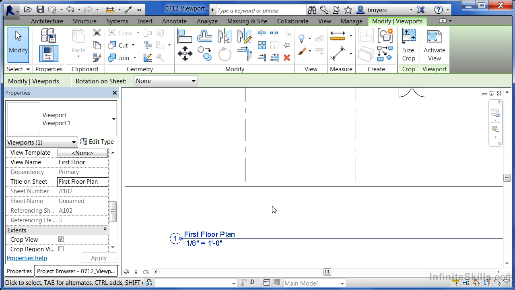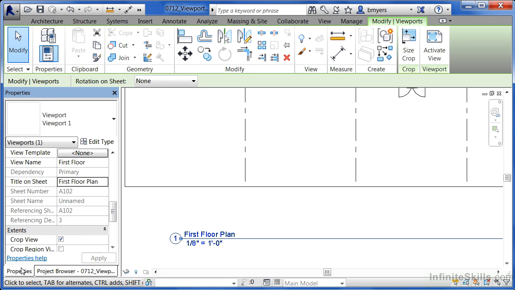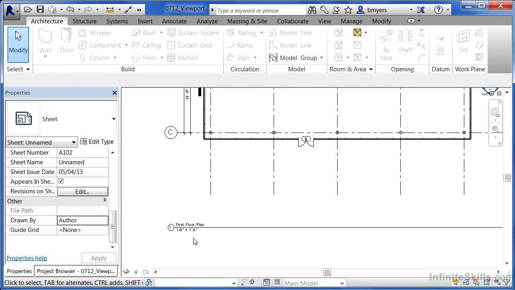and then move your mouse over into the drawing area, you'll see that it's now called first floor plan here, but back in the project browser, it'll still be called first floor. The reason is that whatever you have for title on sheet is an override for whatever is in the view name category. So anything that you have in that dialog box, that's what's going to show up for the title.